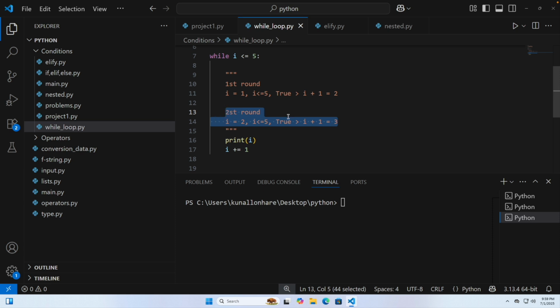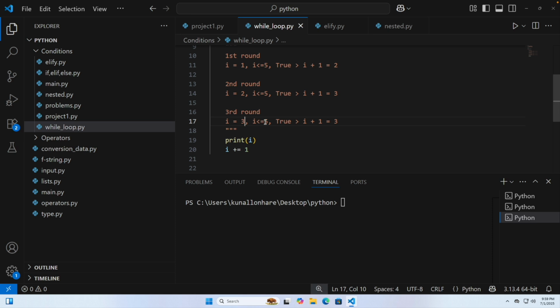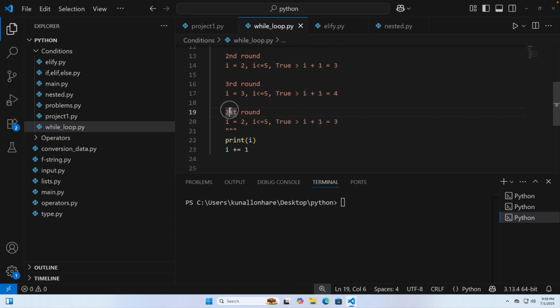The same thing will happen in the third round. Suppose someone goes here, in the third round, what will happen? In the third round, i will become 3. Now again i is less than 5, so again it will be true, and the value of i is 3. Again it will go down to 3 plus 1, so again 3 plus 1 will become 4, right? So again in the fourth round, and this will happen continuously.